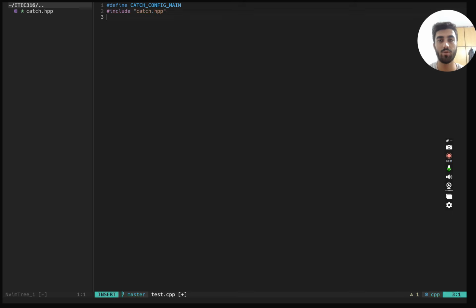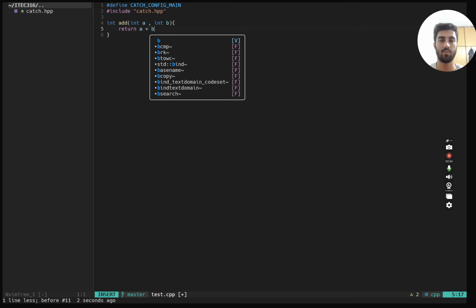Then what we're going to do is create a function. We're going to be creating an addition function which returns an integer and takes two integer arguments, int a and int b. Then the definition will be: return a plus b.